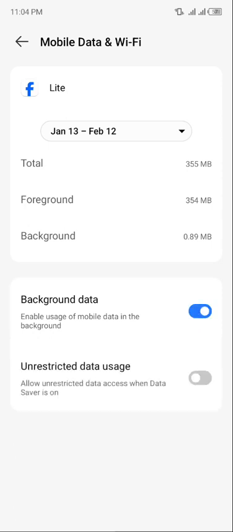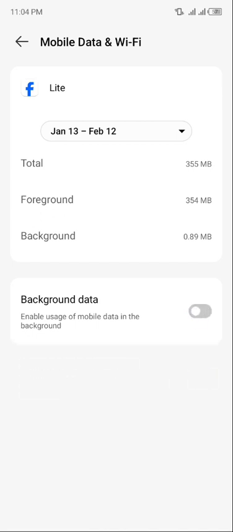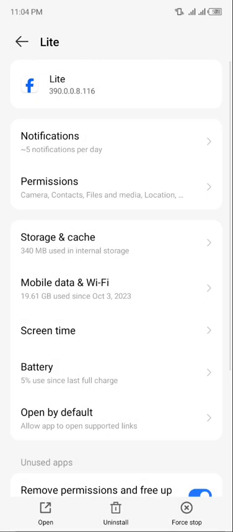If it's enabled, you'll see unrestricted data usage, allow unrestricted, and so on. When all these are allowed, your mobile app will gain full, like I said, 100% access to your data, even when you're not actively using them. So what you do is, on the background data, just turn it off. You have restricted it from consuming your data at the background level.